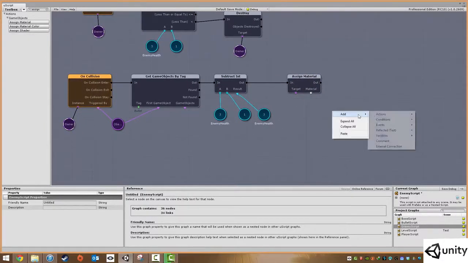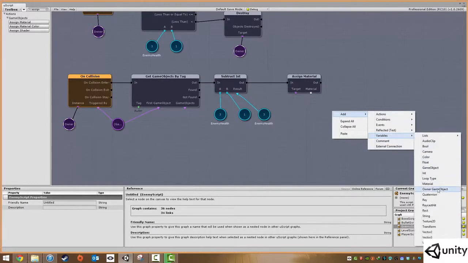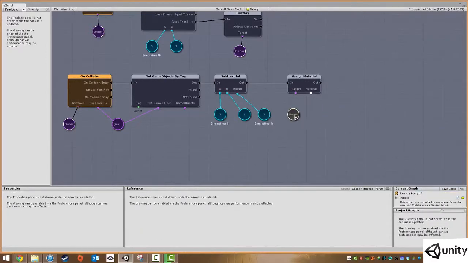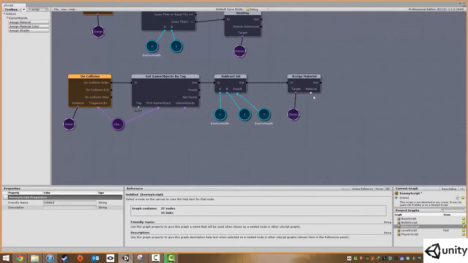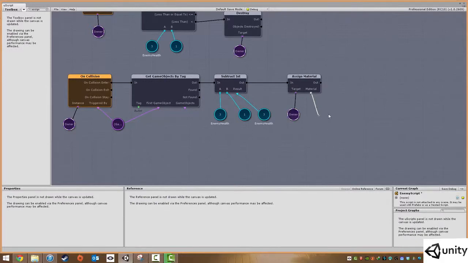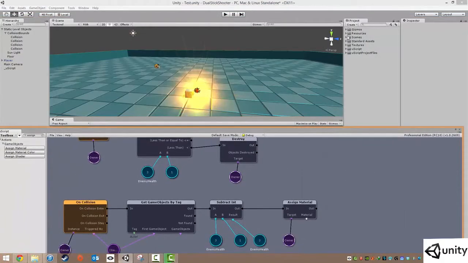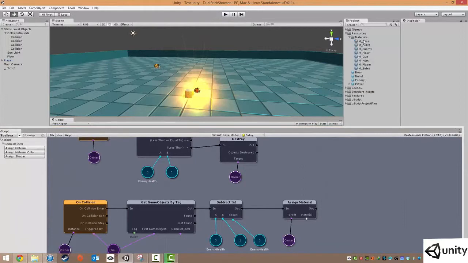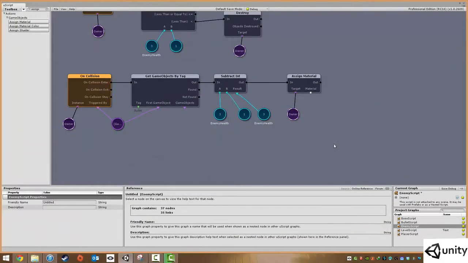The target, of course, is going to be itself. So we're just going to add a new variable, being the owner game object variable, so it's going to apply to itself. Now for the actual material that it's going to use, well, we know that it's under resources and it's called the m_hurt material, but we do need to do one thing to actually assign this.